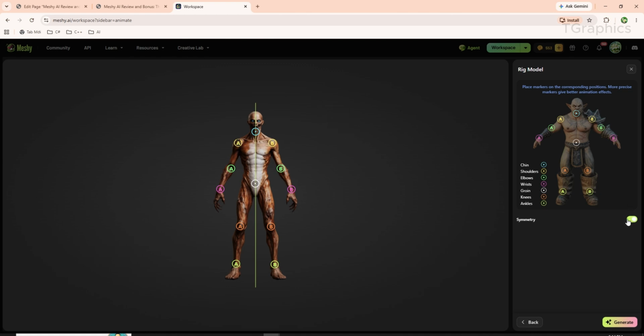If your model is symmetrical, enabling symmetry allows you to adjust the rig points on only one side, and the other side will be mirrored automatically. However, if your model is not perfectly symmetrical, disable symmetry and adjust the rig points on both sides individually. Although this is not a difficult task, I always prioritize attention to detail, carefulness, and accuracy to avoid unnecessary mistakes.